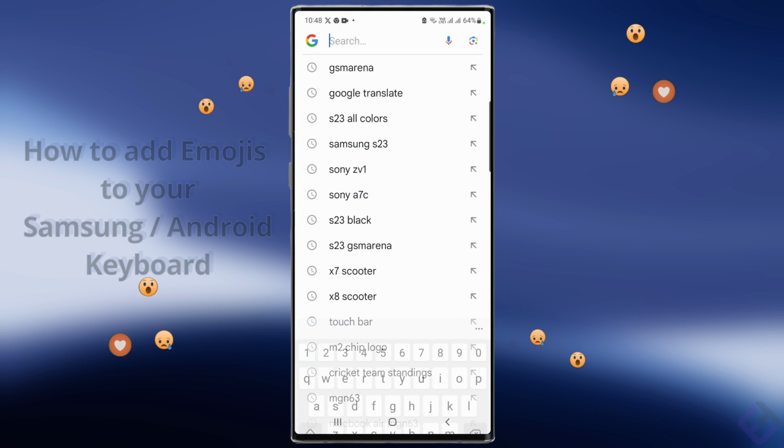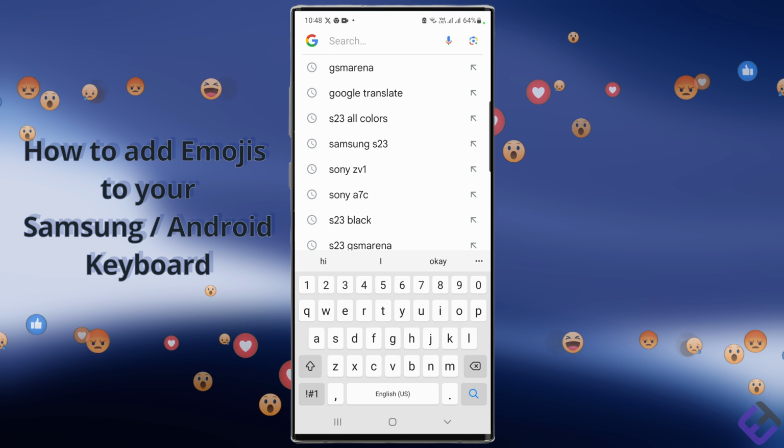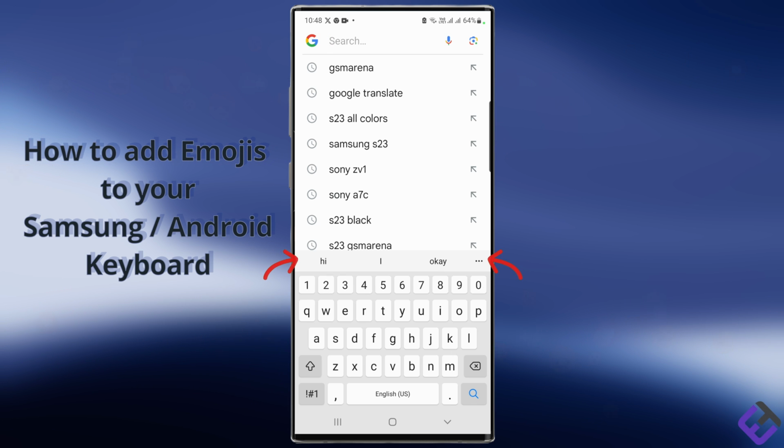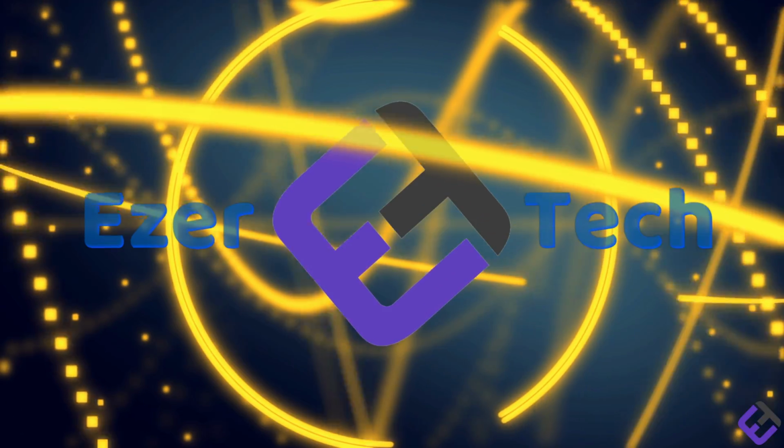Hi everyone, today I'm going to show you how to add emojis and some really cool must-have shortcuts to your keyboard. As you'll notice, there's no option to add emojis to our keyboard while typing. So without further ado, let's dive right into our tutorial.